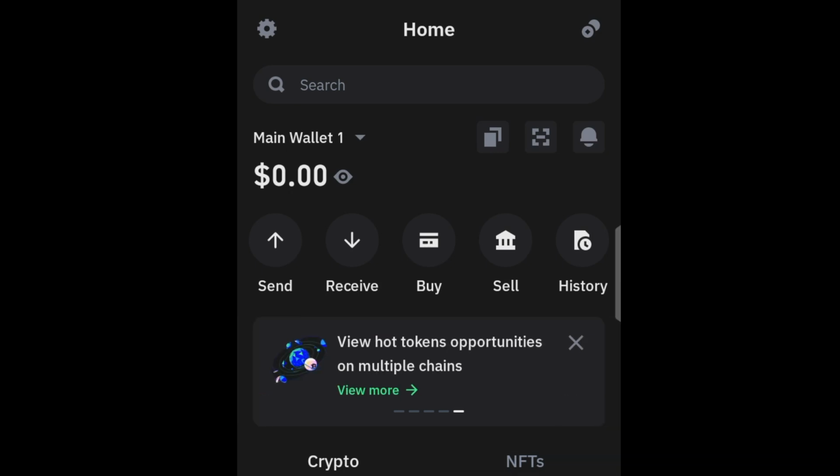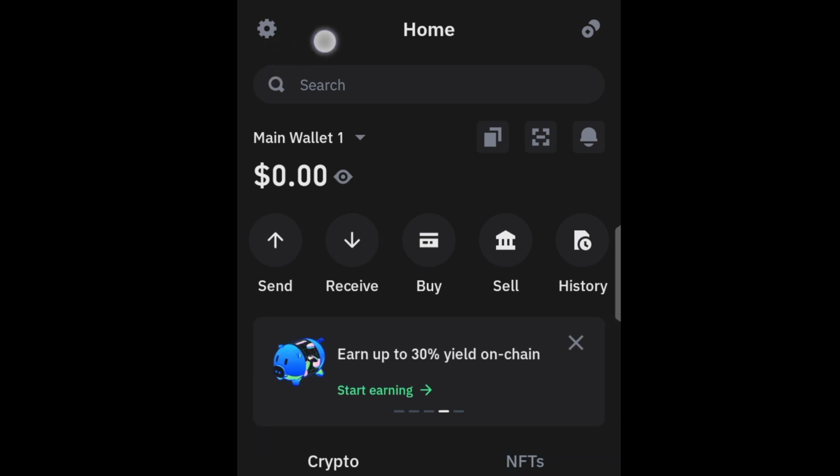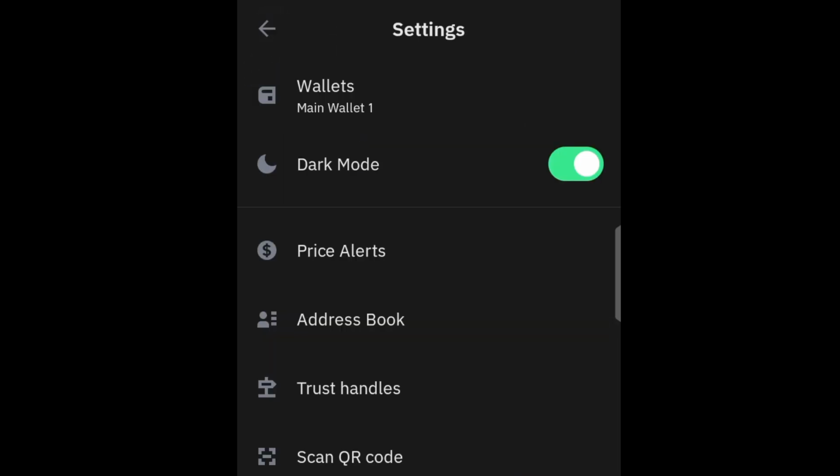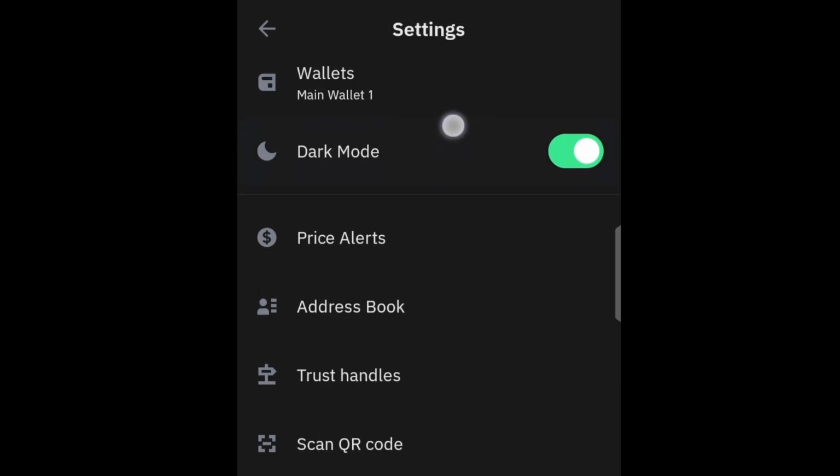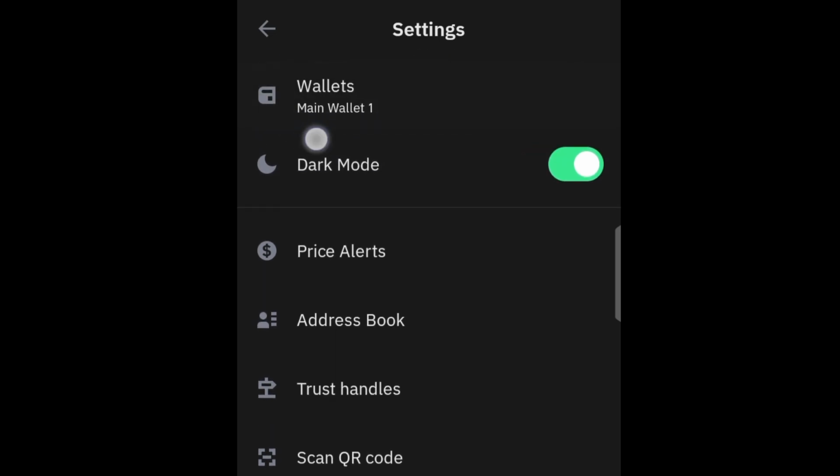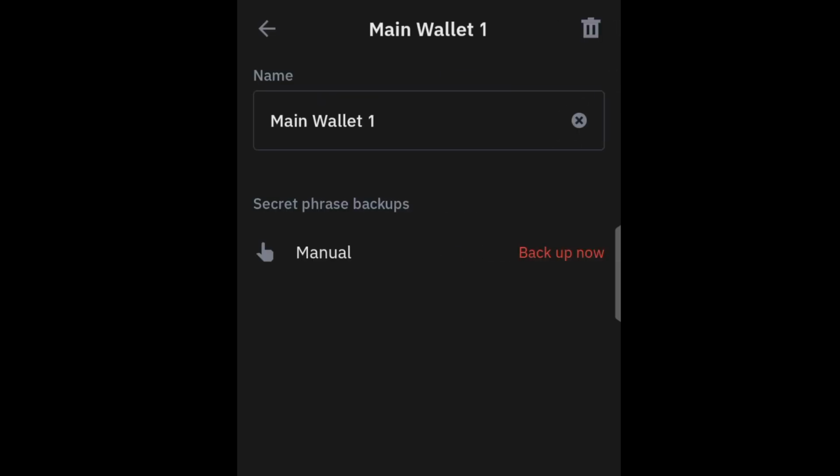Now I told you guys something about the phrase, the one that I said I'll show you how to do. Now you need to go to settings here, then click on it. Once you click on it, you will see wallet. You click on the wallet. You will see a three dot here. You click on the three dots.